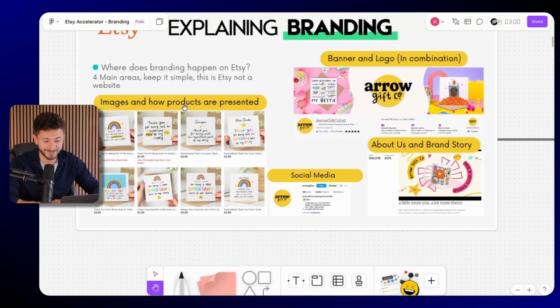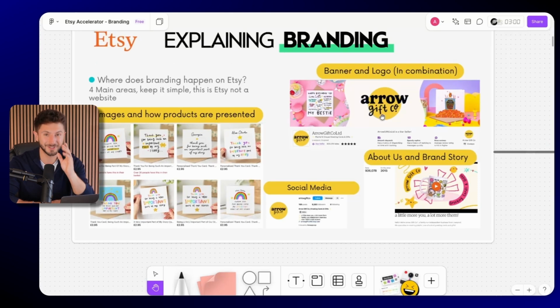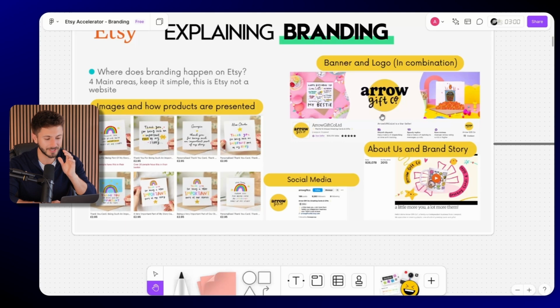So of course, like we discussed, the images and how the products are presented, the banner and the logo in combination. And when I say in combination, this means using the same color palettes and the same fonts in your banner as what you do in your logo. If not, repeating your logo actually in the banner. You see, just like Arrow Gift Co here. So again, imagine if the background to the logo, or say they even used a black logo here, and then in the banner, obviously it's a white and very light background. It would look so off-brand, it would not go together, and it would look nowhere near as cohesive and professional as what this does.